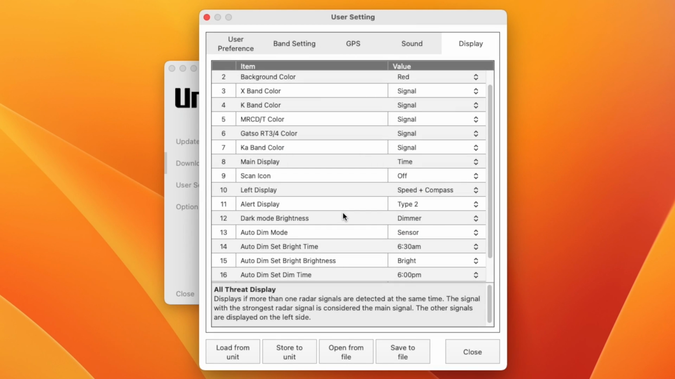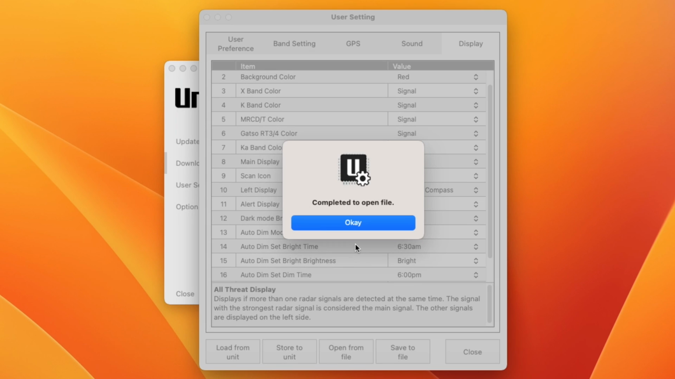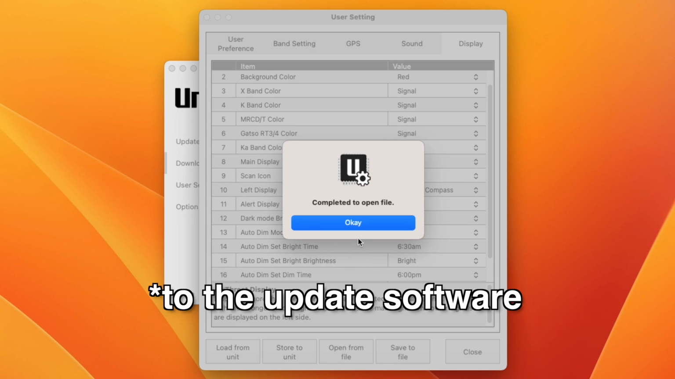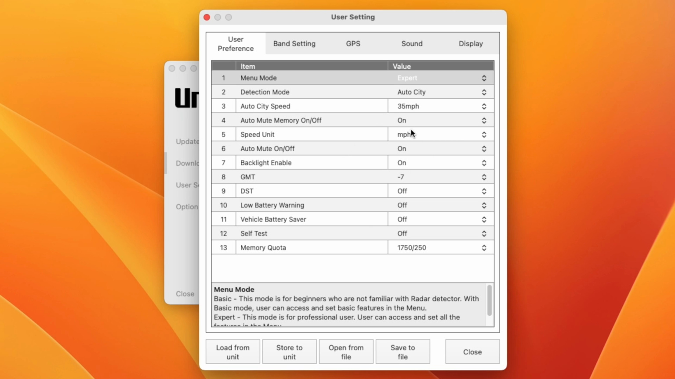Then later, let's say maybe you go in and you change a bunch of the options and you're like, hey, I really like the settings that I had before, or maybe I've got different profiles for different areas that I drive or whatever. I'll hit open from file, and then I'll pull up that user setting option, and then boom, it's going to copy that over to the detector. So basically, we've got new update software here that's going to allow us to change the different settings in the detector, or to back them up and save them and things like that, which is pretty cool.